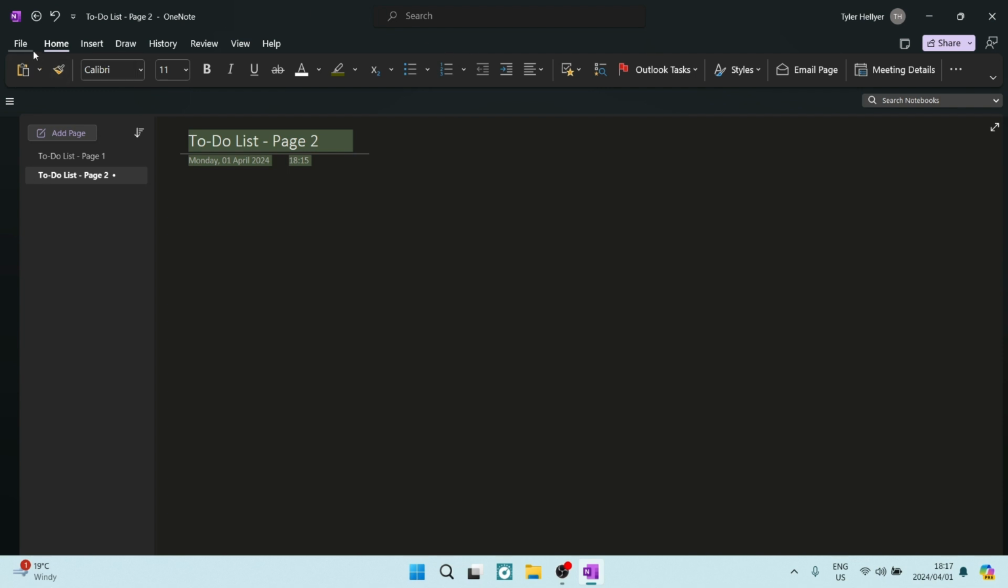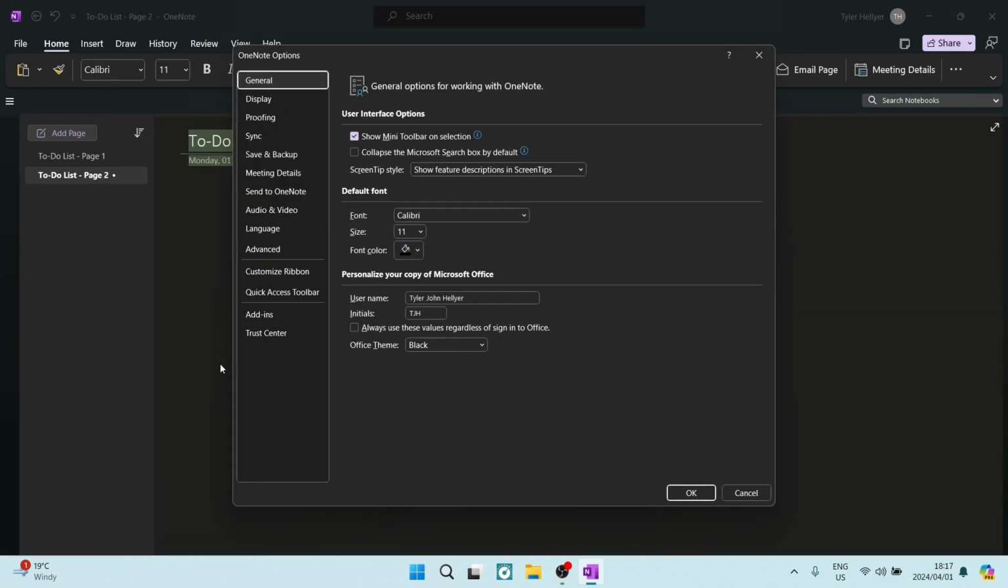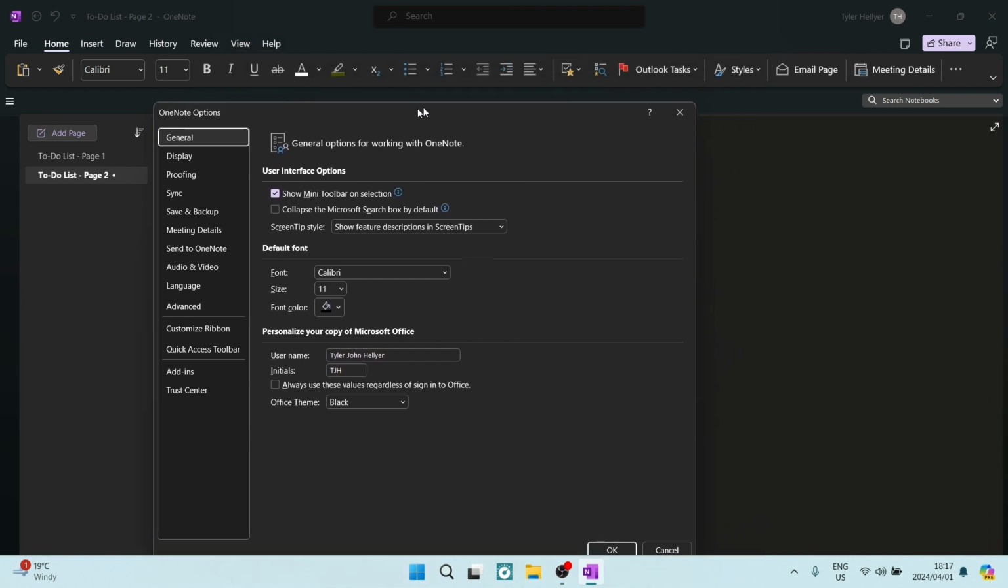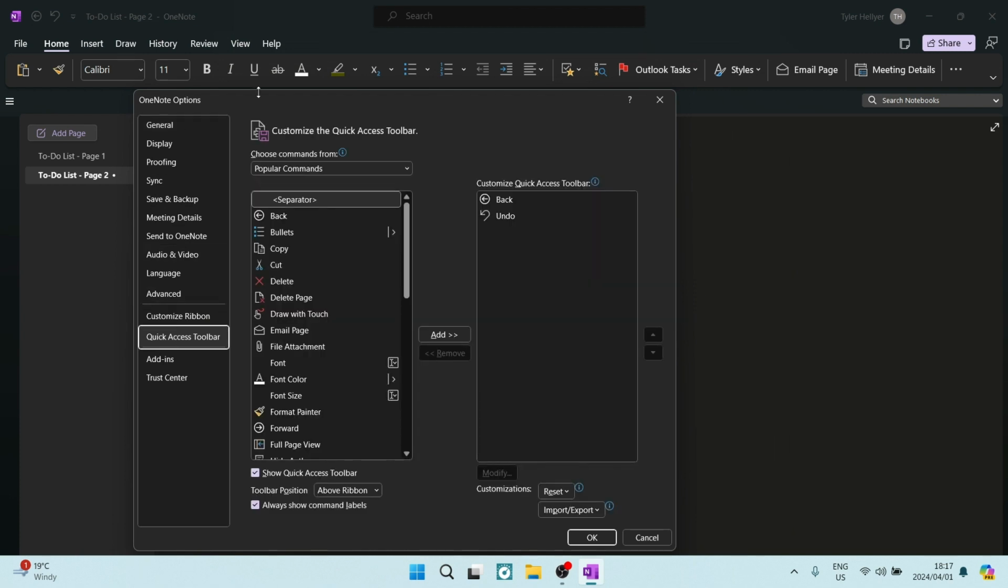So we're going to go over to File, and here you can go down to Options, and there are two things that we can basically do here, right? So if I just move this down, you can see what's happening. So the first thing is right at the bottom here, we've got the Quick Access Toolbar. Now the Quick Access Toolbar is this toolbar right at the top over here.